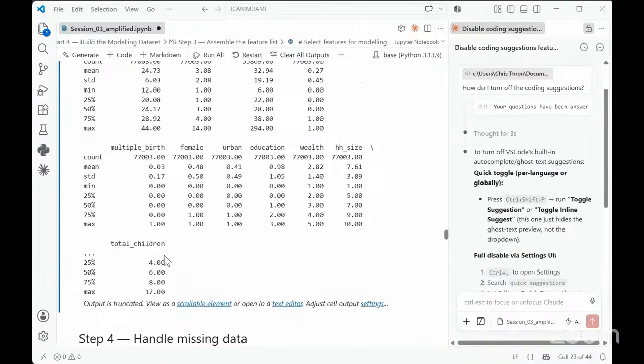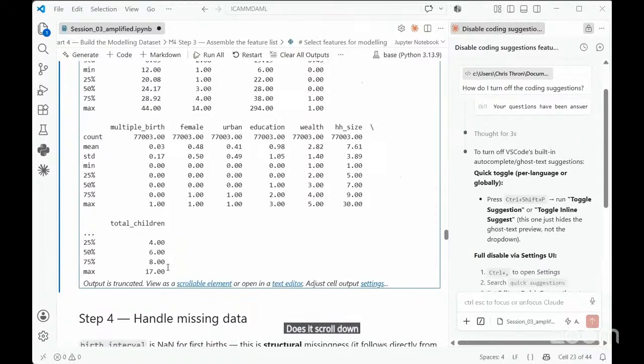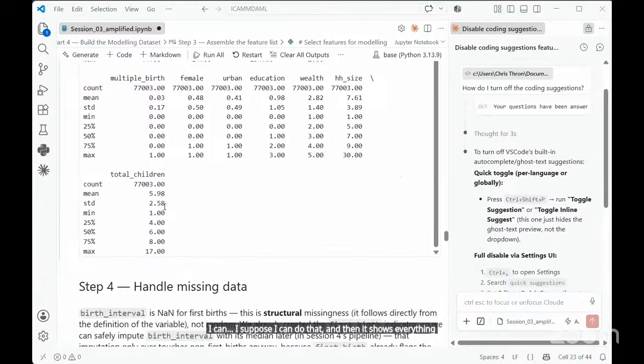It looks like there's a little bit more data here. Let's see if I can scroll down and see. Does it scroll down? Because it doesn't show everything. It doesn't show the first part here. I suppose I can do that, and then it shows everything. So total children 17 is the largest number of total children.